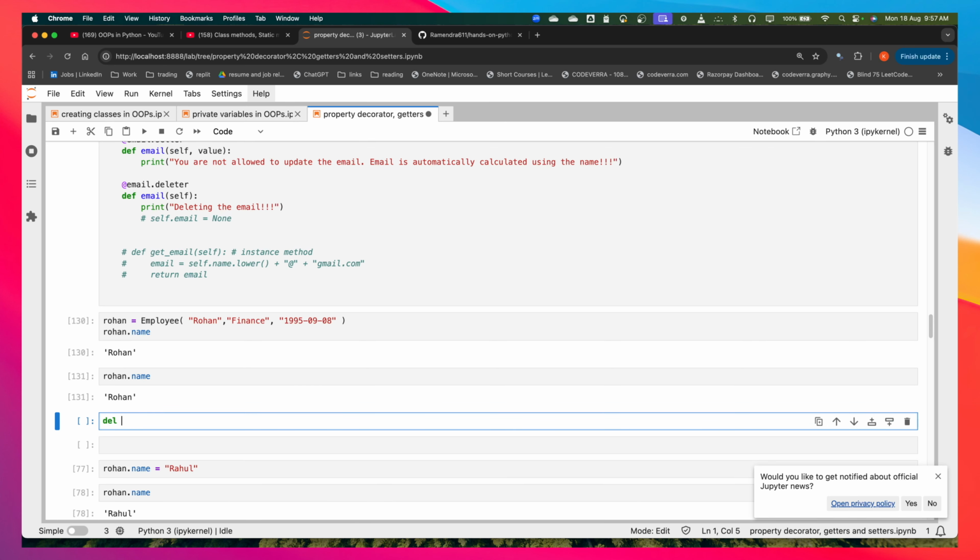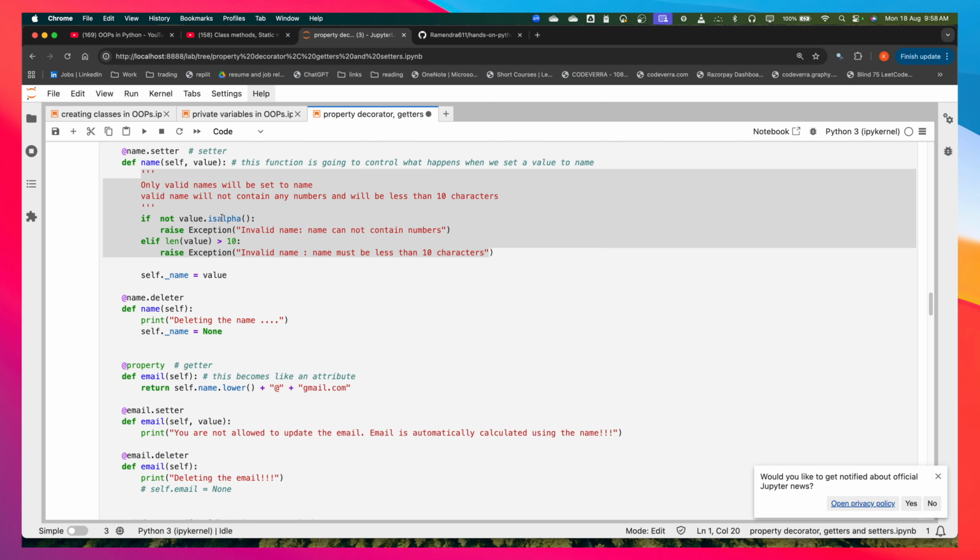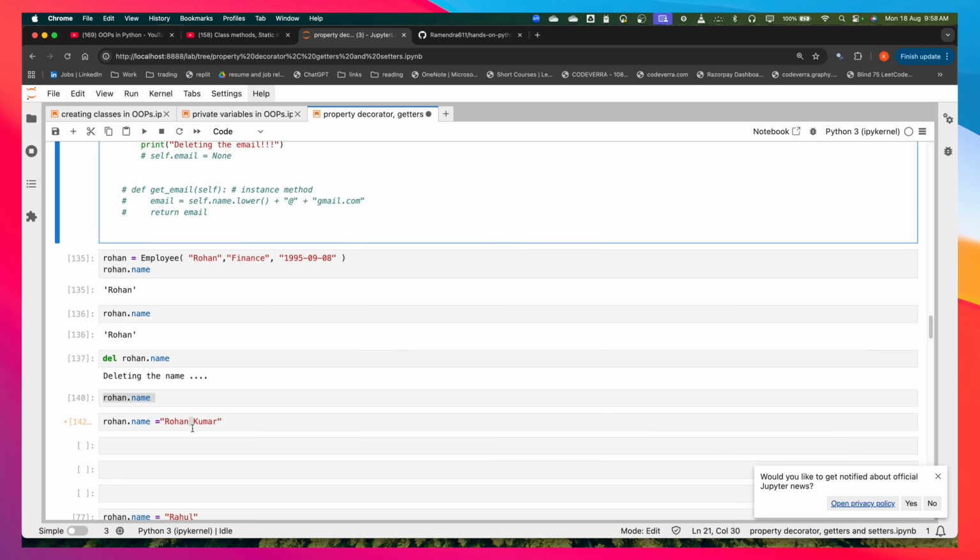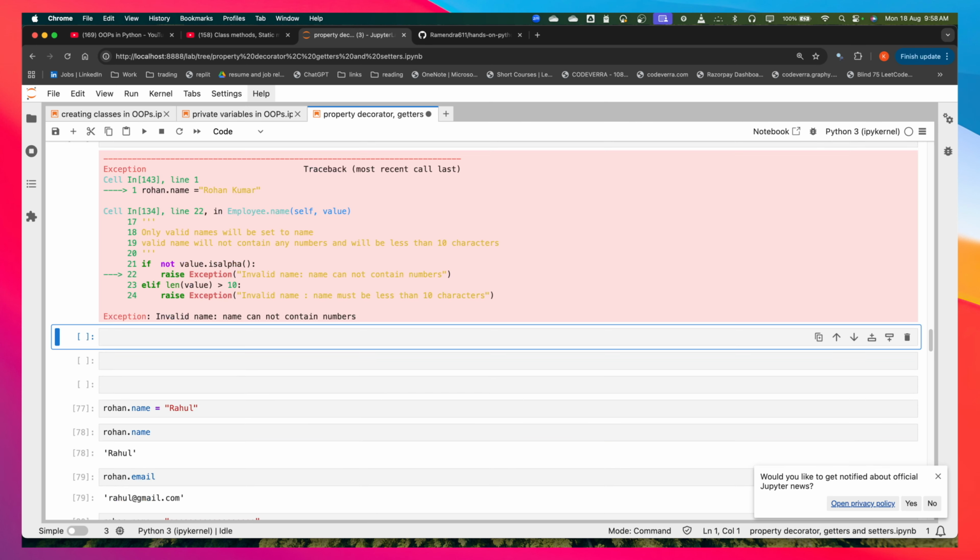So let me come back here and do rohan.name, and let me add some name here. So I'm going to put Rohan Kumar. I don't think I will be allowed to put this space here because I'm checking for alphabets. I'm checking if all the characters are alphabets. So this might give me an error. Let me just try this. You see, I'm getting an error for invalid name. Name cannot contain numbers. And this does not have a number, but this space is also being considered as a non-alphabetical character. So I can come and remove the space here.